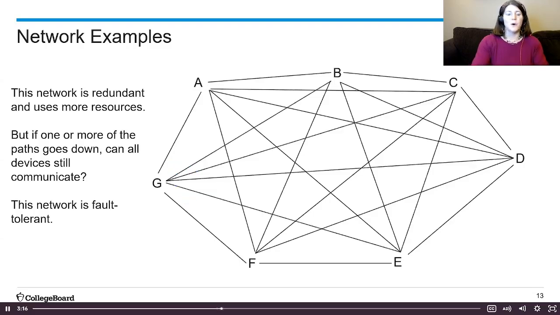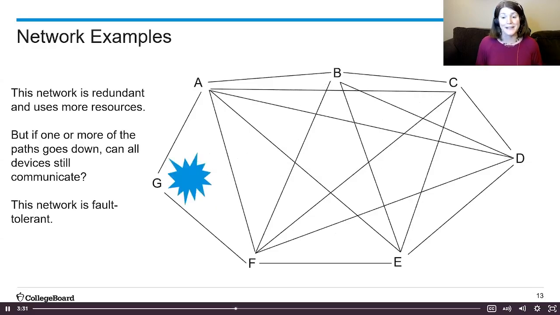So even though the wire goes down at G, you can still get from G to all the other devices on this network, even though there are 4 wires that go down, because oftentimes when one thing goes down in a network, other things go down as well. So it's very important to have redundancy in your network.